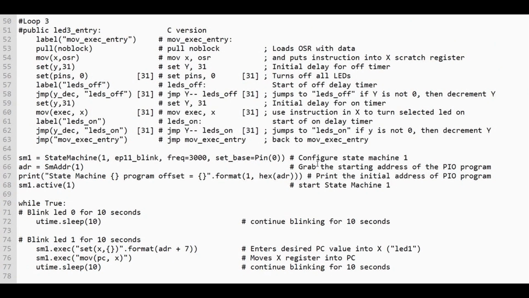Now let's get into the main MicroPython program. The first loop, which blinks LED 0, is automatically initiated when the state machine starts, since it's at the top of the PIO program. The main program will let LED 0 blink for 10 seconds before it moves on to the next loop.